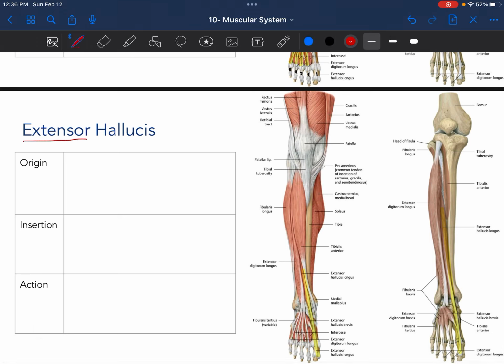So extensor hallucis gives us a cue as to what it's doing. So extensor hallucis originates on the middle third of the medial surface of the fibula. And on the interosseous membrane.